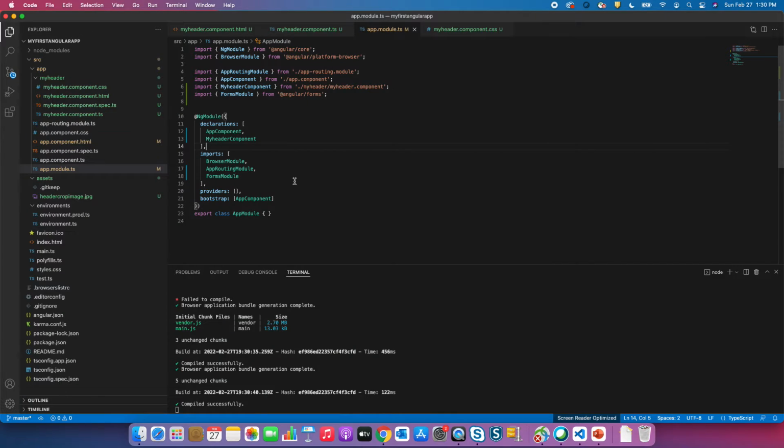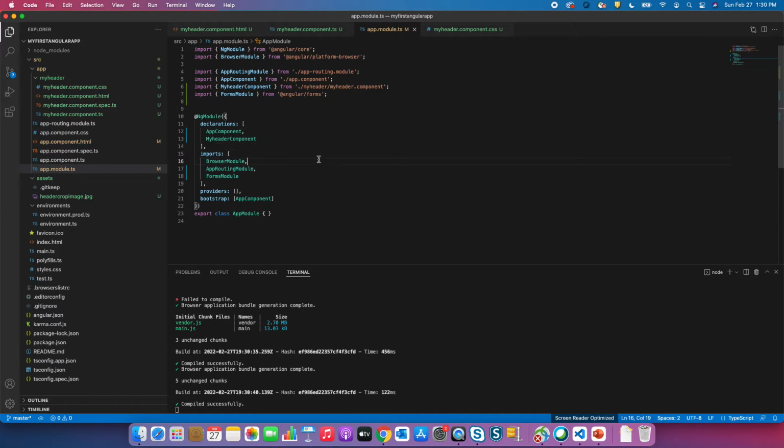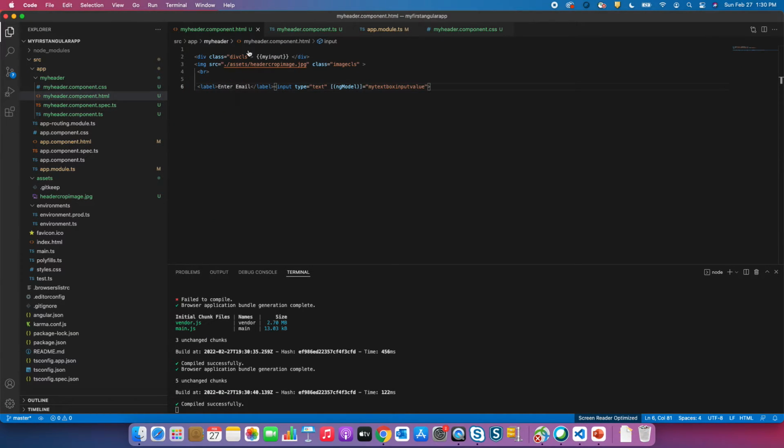Now let's go back to the variable. Now we can type. Whatever you're typing here is getting saved in the variable, but there is no way you can see that variable here, right? So let's do one thing. Let me add a label.